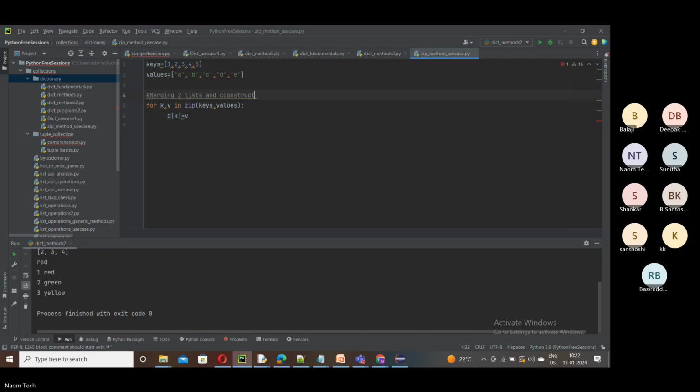Constructing a dictionary from these two. That's it, friends. That's what we are doing here. We are combining keys from the list keys and values from the list values, and constructing a new dictionary from these keys and values. Now you see here we are iterating.